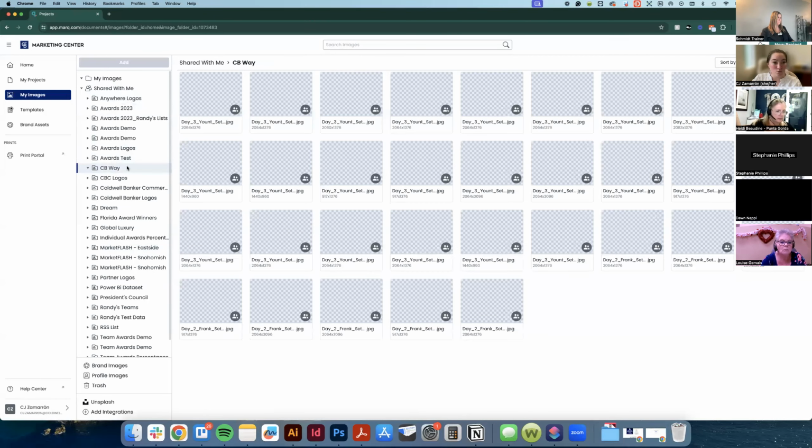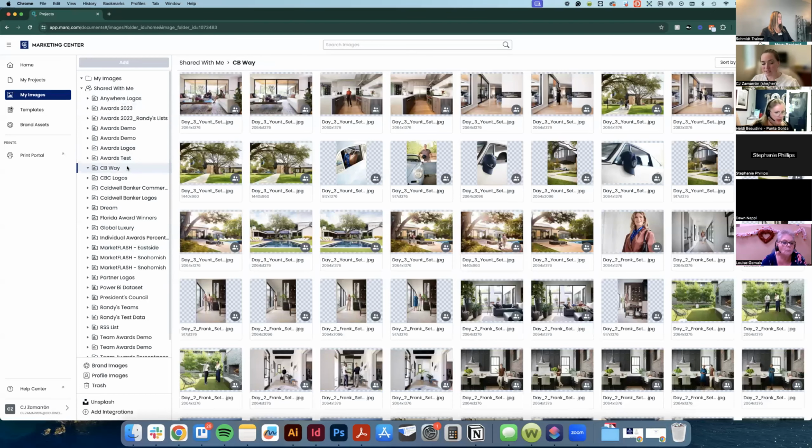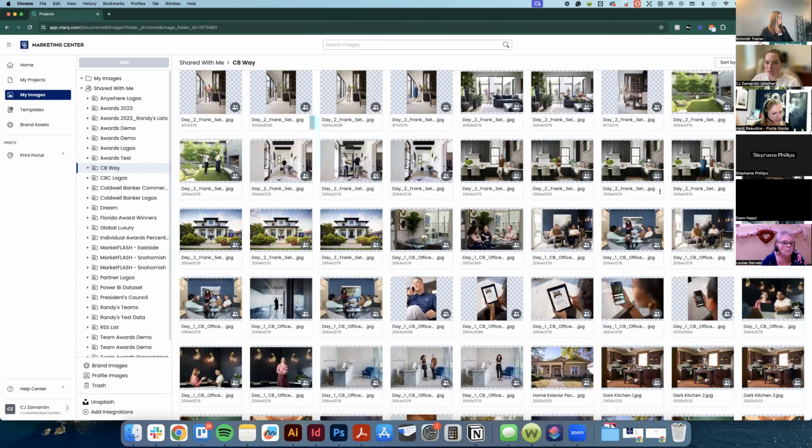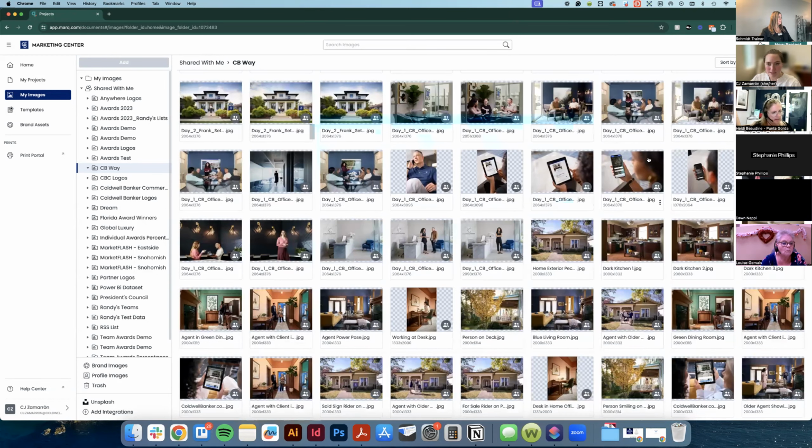So CB Way, for example, is one of the campaigns that Coldwell Banker started a year or two ago. If you go into My Images, Shared With Me, and then CB Way, you can see all kinds of high resolution photography that the brand has put out with that campaign. So CB Way is the recruiting campaign.